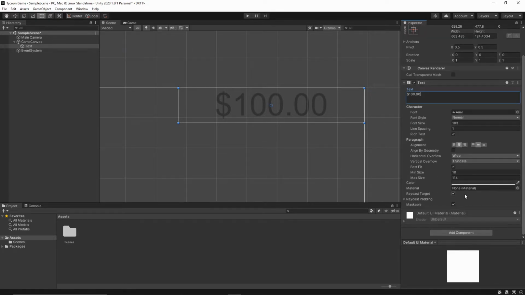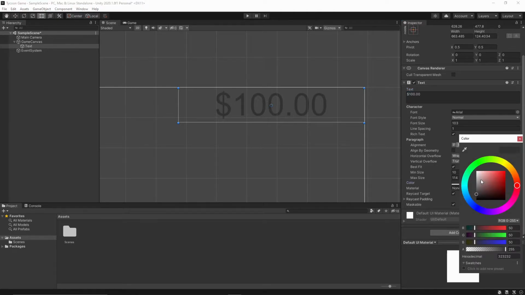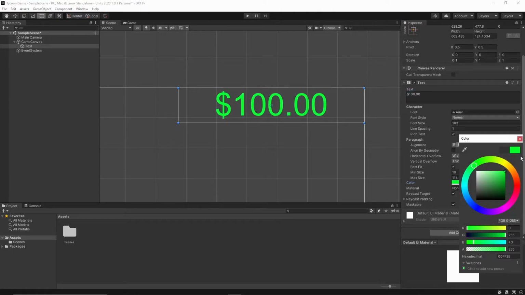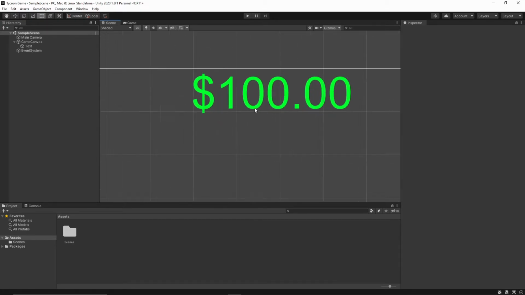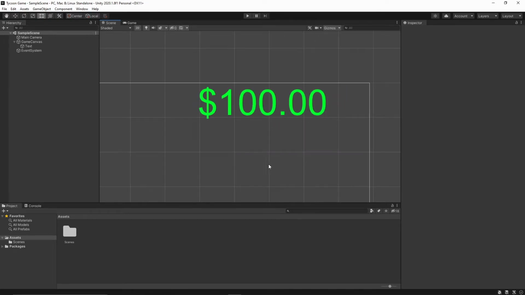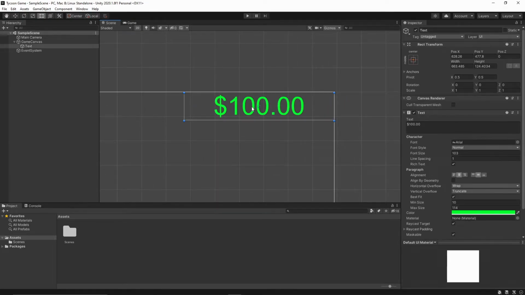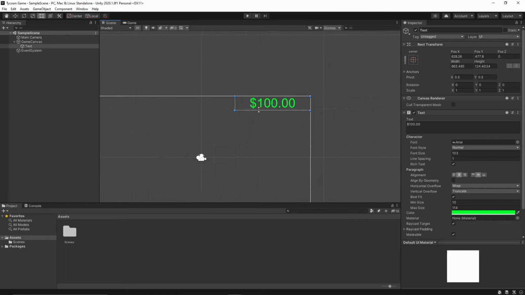Now for the game, we want to make sure that it's pretty obvious that this is money, so we've got to be wise on what colors we pick. We're going to use this green right here, pretty much telling us that this is money. And maybe we'll even make a script that turns this red later on when you have none. But right now we're just getting the basic game set up.